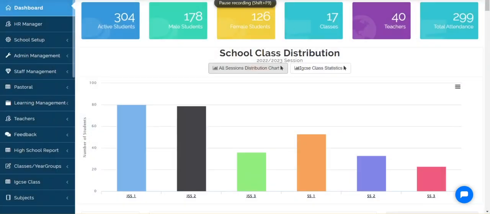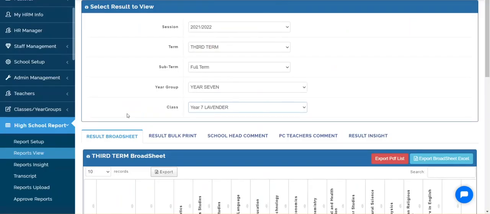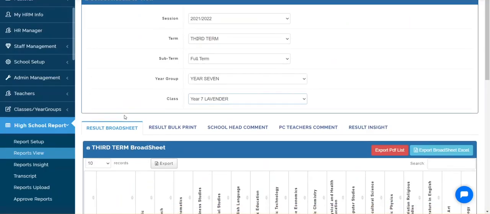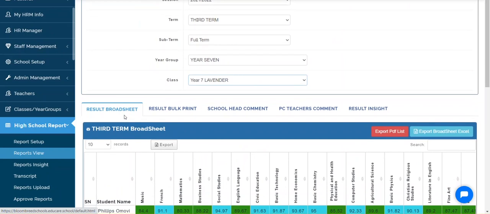So I'm going to jump into the reporting in Educare. When it comes to Educare reporting, we come to your school and we get your report template. We program your report template into our system exactly the way it looks and also the calculations that happen behind the scenes. So teachers entering reports is quite straightforward.